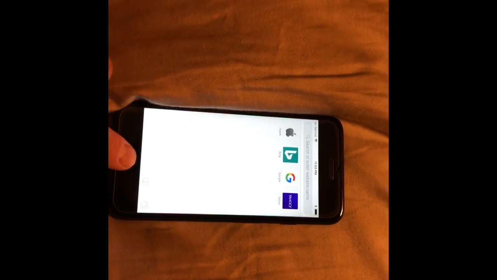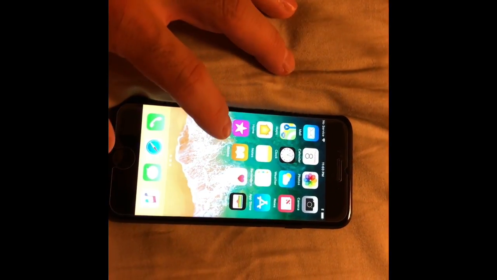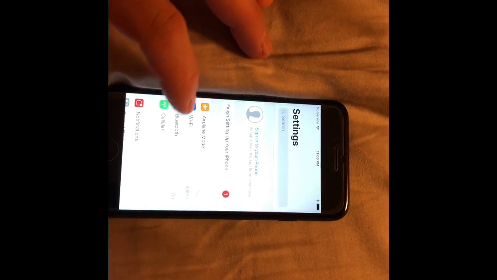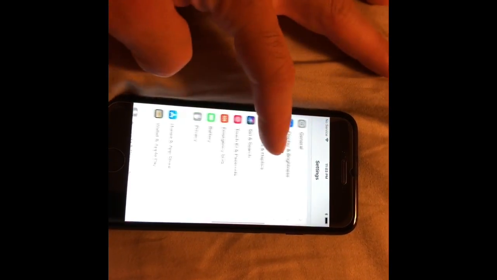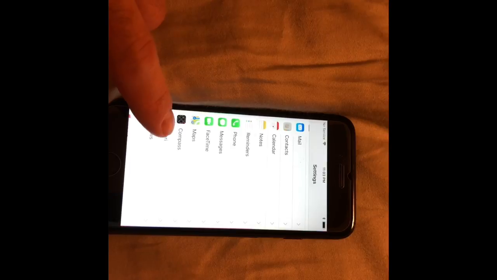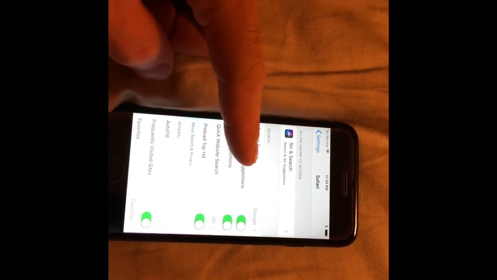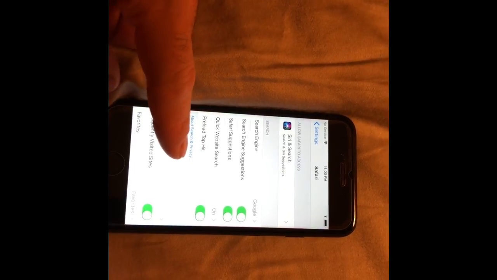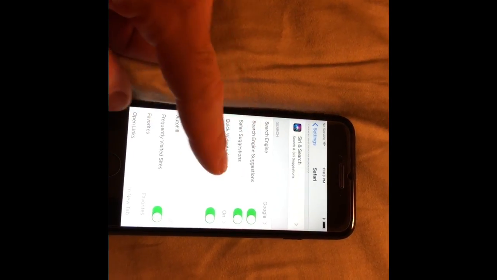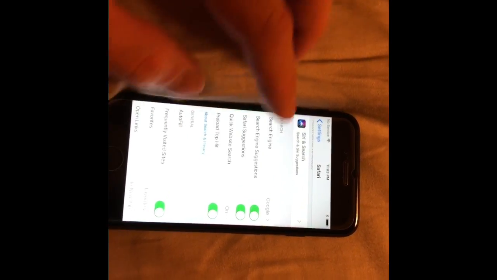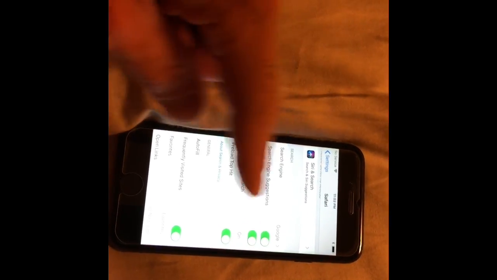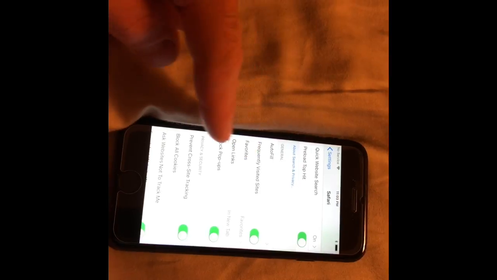First, you're going to want to go to your settings on your iPhone and look for Safari, the app that you search the stuff you want to delete with. Click on Safari, and this is where you can turn off stuff, like search engine suggestions. If you don't want it to suggest what you want to go to, that's stuff you'd want to turn off.